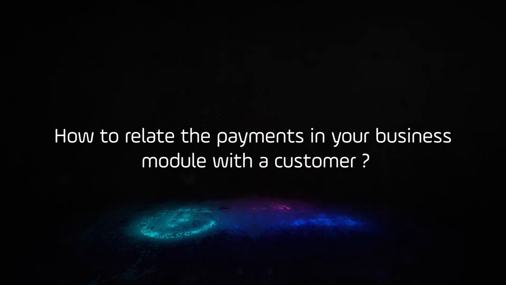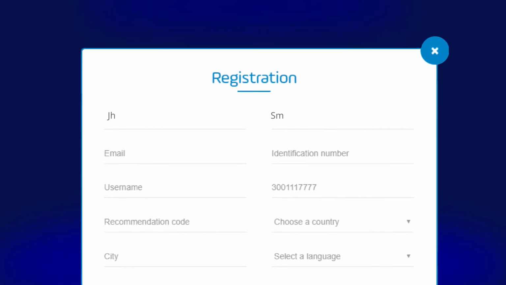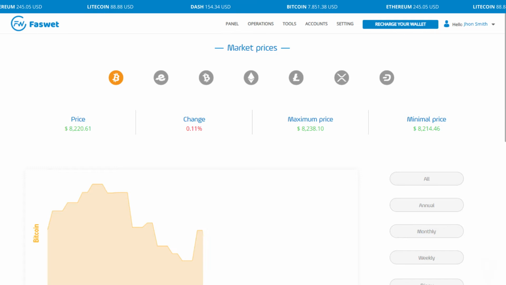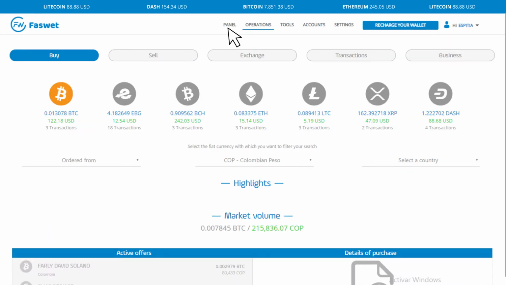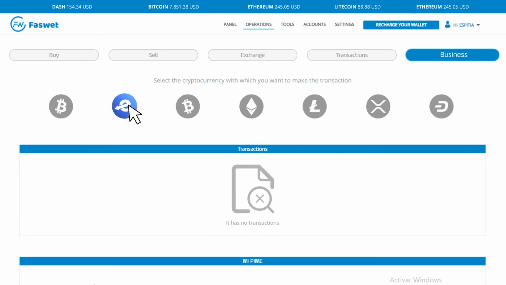How to relate the payments in your business module with the customer. Enter Faswet.com. On account, log in with your user. In the main menu, select Operations. Then select Business and the cryptocurrency where you have received your payments.